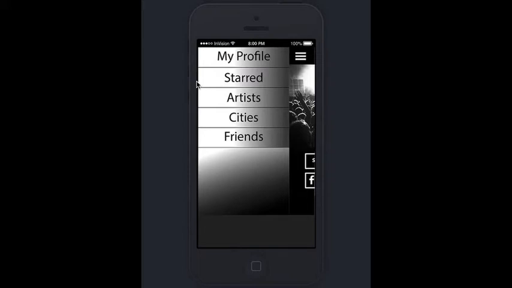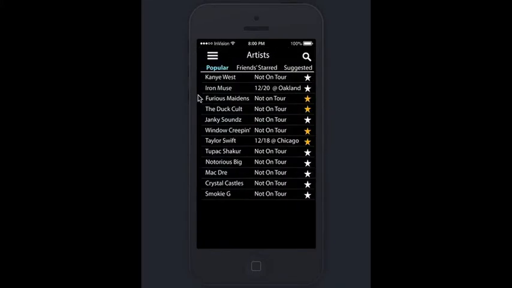So we clicked on the side menu, and from here we can click on artists. Now what this is going to do, it's going to populate a list with artists, and you're going to be able to sort those artists by popularity, by whether or not your friends have starred them, and just by suggestions that the app is going to make based on your past activity. So when this list is populated, you see that there are a couple options. There is a little text here, which is going to say either not on tour, or if the artist is actually on tour, it's going to just give you the date and location of their next show.